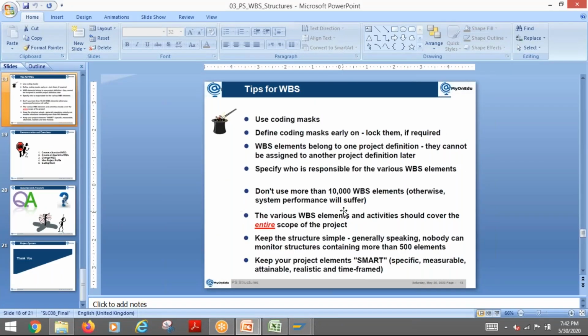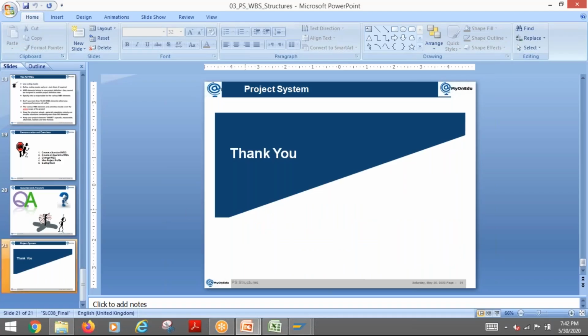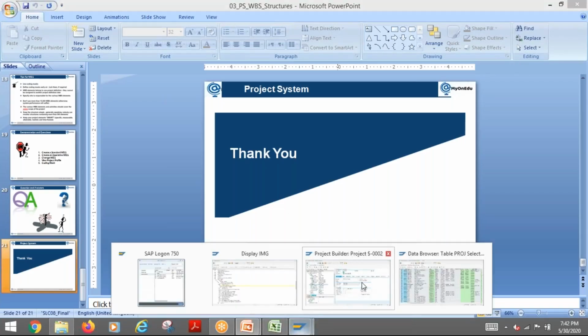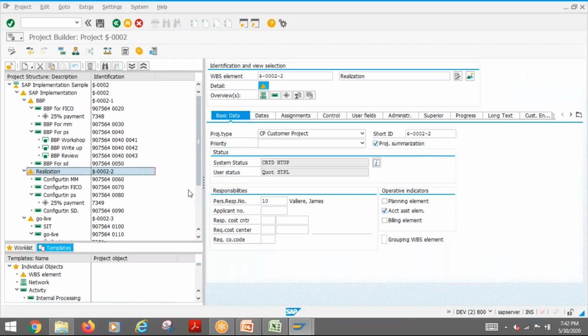Okay. In the next class we will see the next configurations, the project type, responsible person and all those. Abdul, I have a question. How do we control the field status of the WBS and project? Suppose, for example, I want to make person responsible a mandatory field.